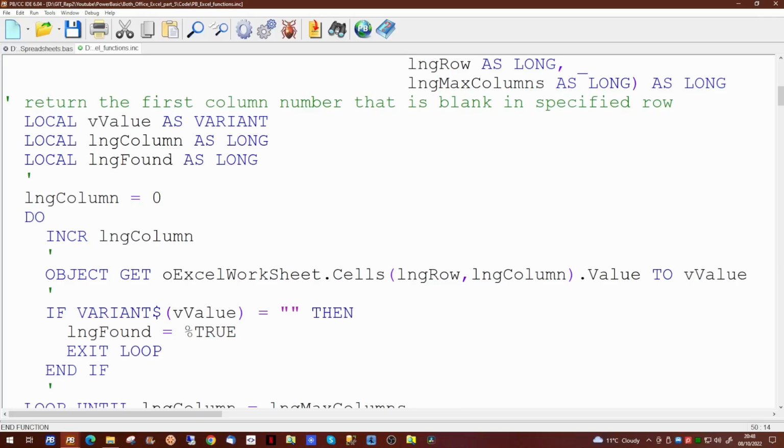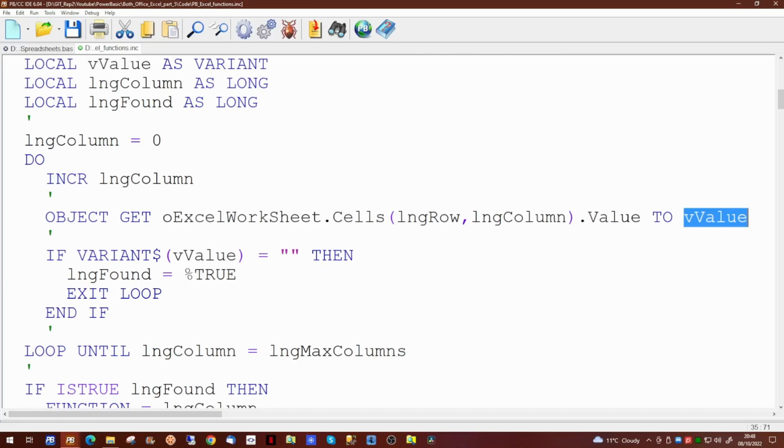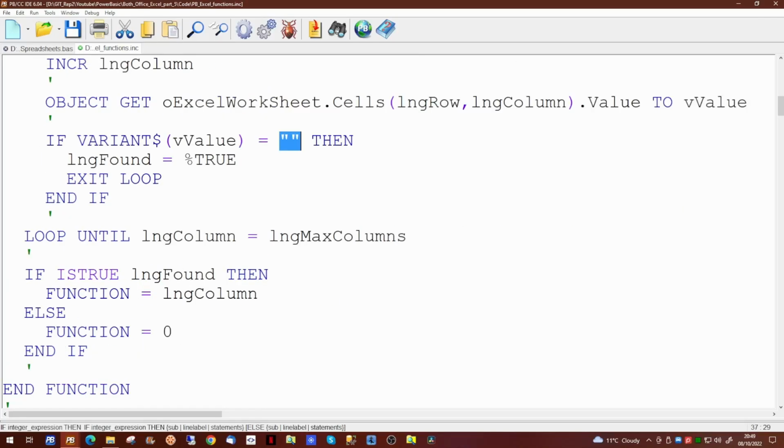And then we're using the Excel worksheet object on cells for the particular row in cell and get the value that is contained within that cell. We're storing that in the v-value variant variable. If the value in that cell is an empty len string, then we have detected the blank column. We're then setting our long found to true and exiting the loop. This loop would continue until we reached the maximum number of columns that we wish to search. And if the long found variable is true, we would then return the column number that we had detected.